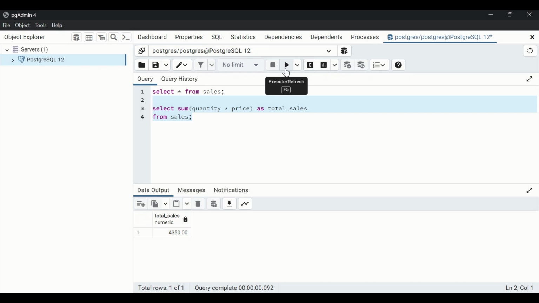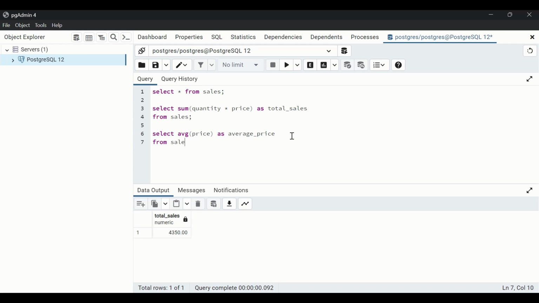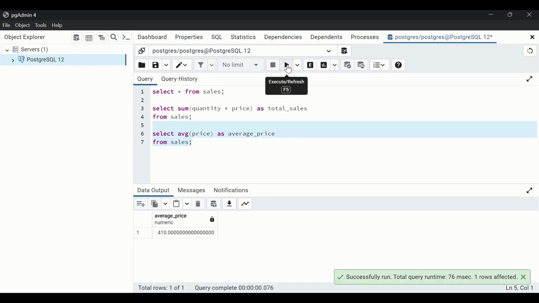So we have seen how we can use the sum function. Now let's try to use the average function. Let's try to calculate the average price of products that is mentioned in our sales table. So the query will be select, and I need to use average as a function, and here I need to provide the column name that is price, and let me give this a name, average underscore price, from the sales table. Let me run this query and it will return the average price that is 410, as you can see.